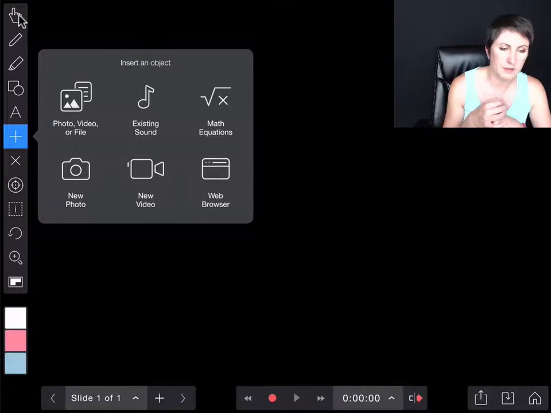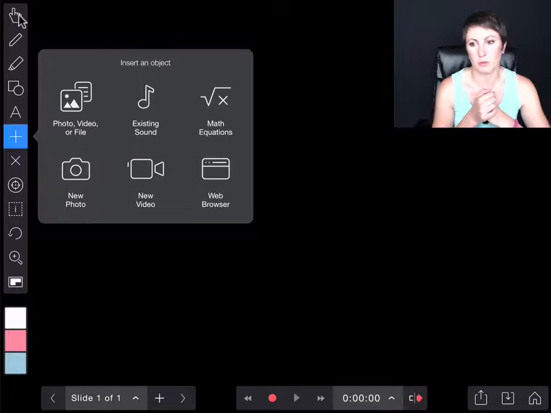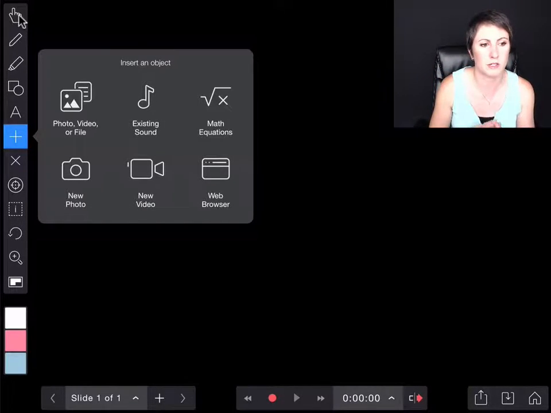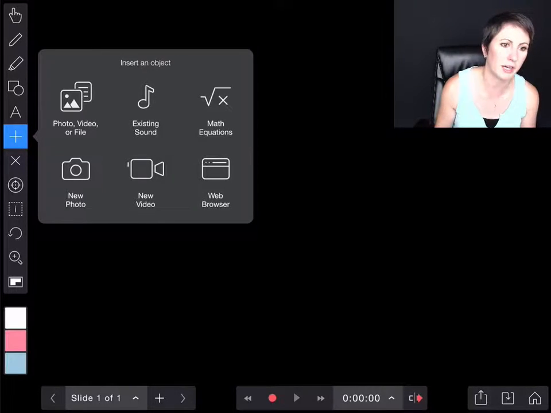Now this is where, if you're doing the flipped classroom, if you want video footage, or even if you don't want video footage, there's lots of options here. This is one I've used a lot. So what you have here is you can add in a photo, video, or file that already exists.